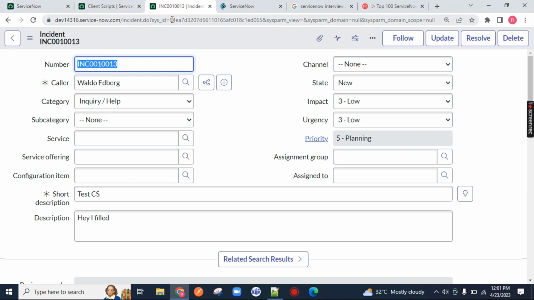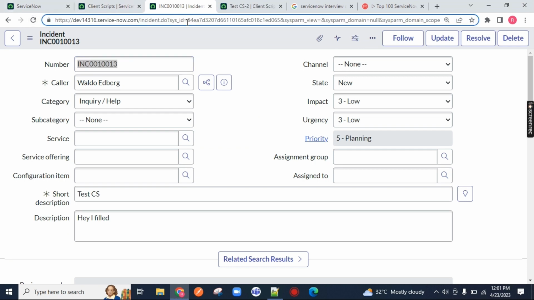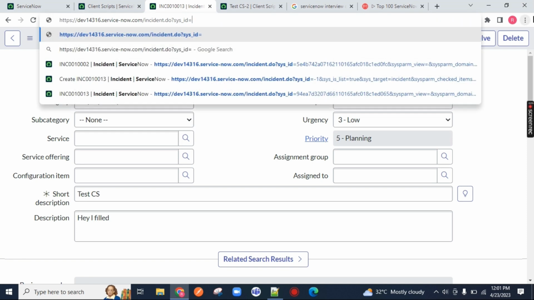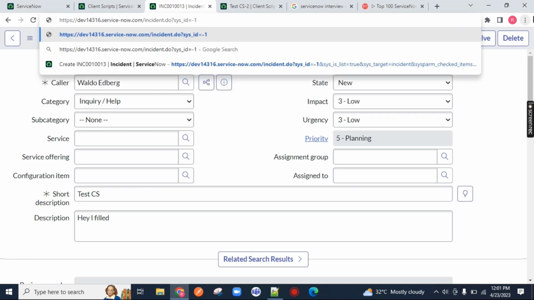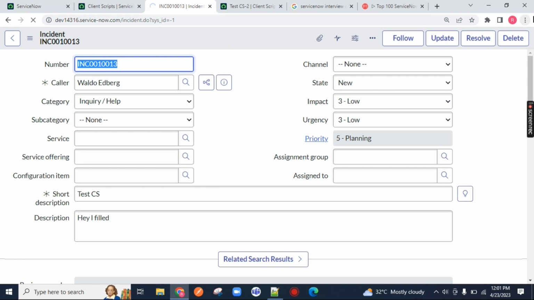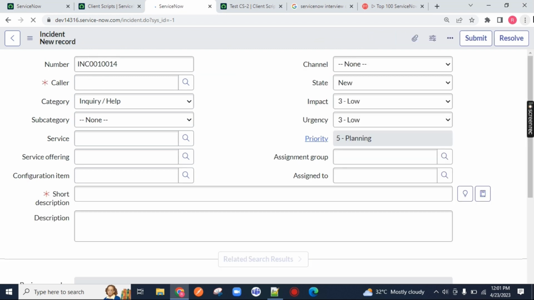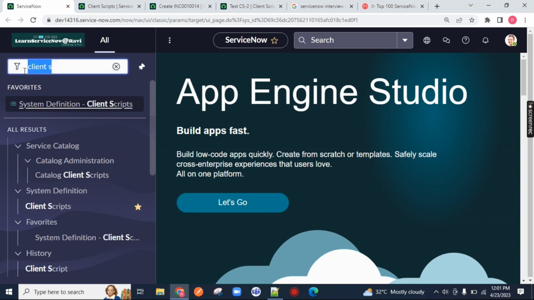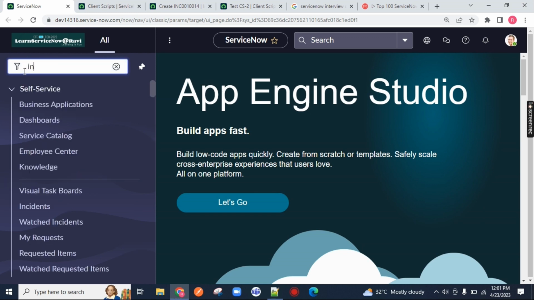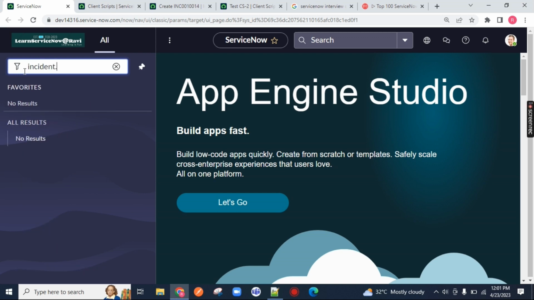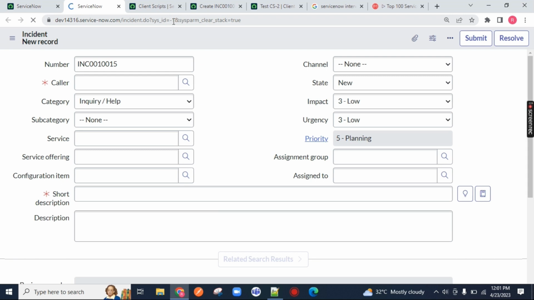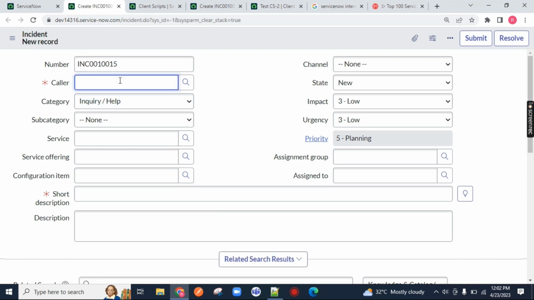Save it and test it. Refresh the page. Let me make it a new. So how to go to the new, guys? You have one shortcut, sys_id equal to -1. So it will give you the blank form. You put a sys equal to -1. Basically, sys equal to -1 is nothing but, I hope most of them know about it, but if you don't know, just type here incident dot form. It will always give you -1. Let's fill the details.